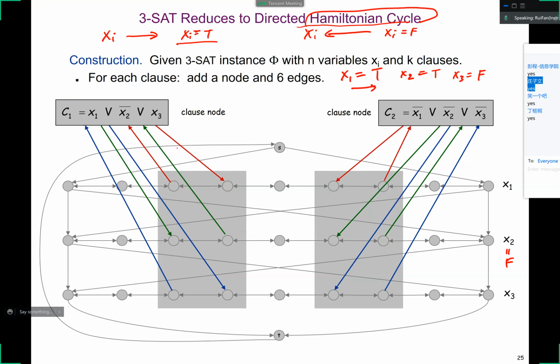So for example, for C2, we know that in the Hamiltonian cycle, you must have arrived at the C2 node somehow. You can either arrive at it through the X1 layer or the X2 layer or the X3 layer. Now if you arrive at C2, let's say from the X1 layer, you could not have arrived at it from the left. Because if you arrive from the left, you would have to go like this. So therefore, if you arrive at C2 through the X1 layer, you must have come from the right.